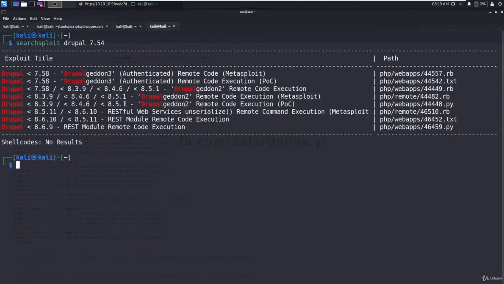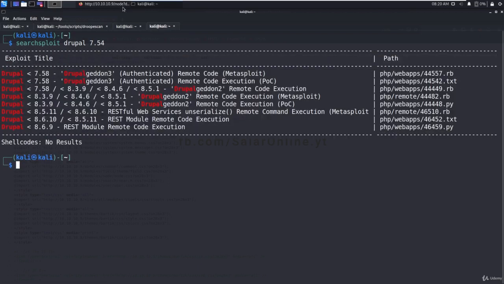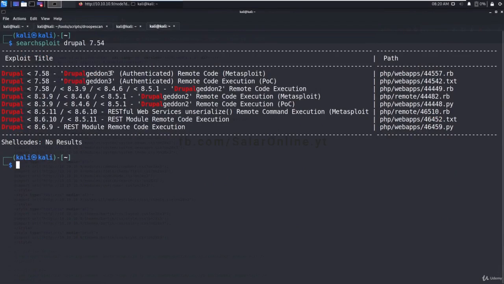Now you can run searchsploit Drupal 7.54. So now you can see we have fewer exploits than before. Before, we didn't know the exact version. Now we know that it's 7.54, 7 less than 7.58 authenticated RCE. So we do not have authentication. Okay, so let's check for other ones. RCE, Metasploit, and unserialize. So we need to find some REST endpoint.